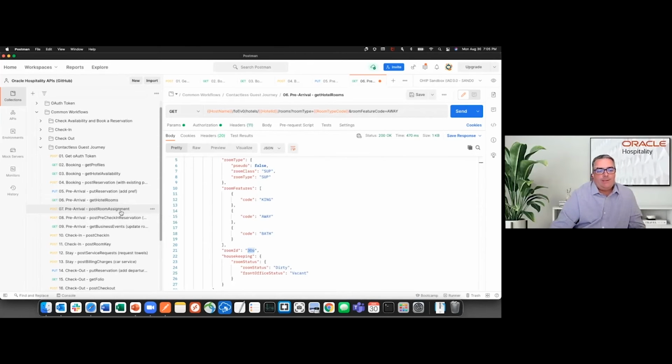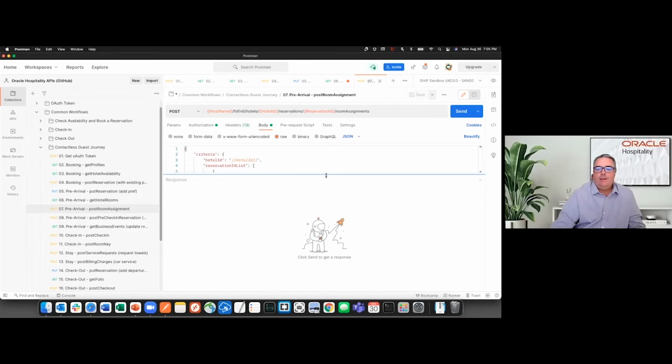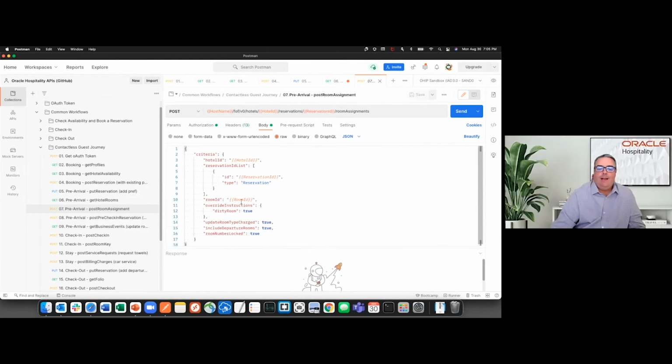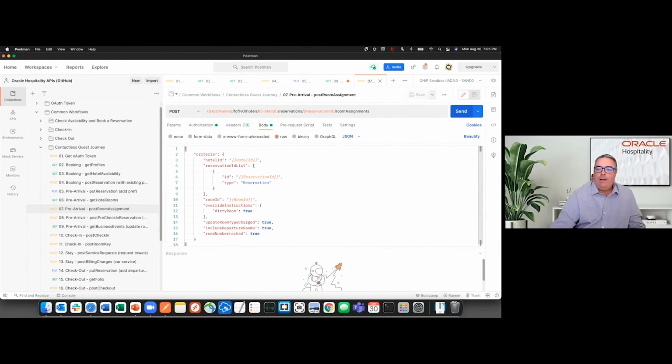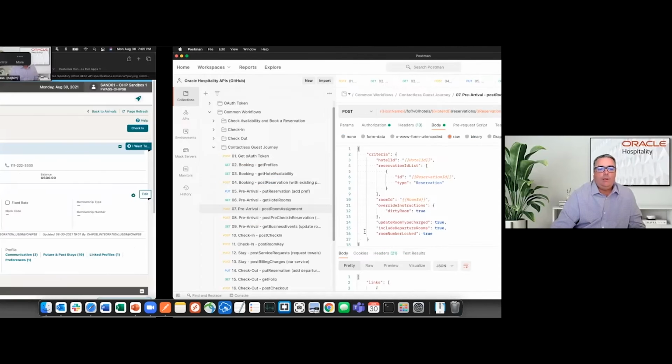So Anne's going to go ahead and select room 306. And you'll notice in the payload here that I have a room ID that I previously defined as room 306. Just flipping back over to Opera, you'll notice that the room number here is currently blank at the moment. So I'm going to show you that when I send this request to assign room 306, again, I got a 201 created.